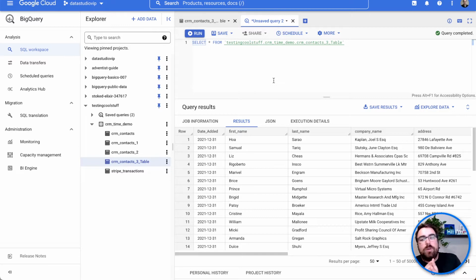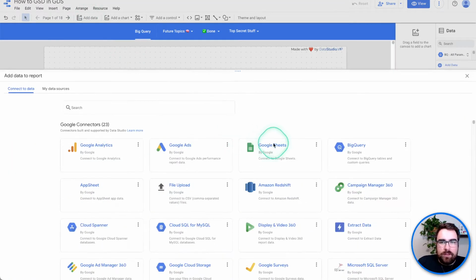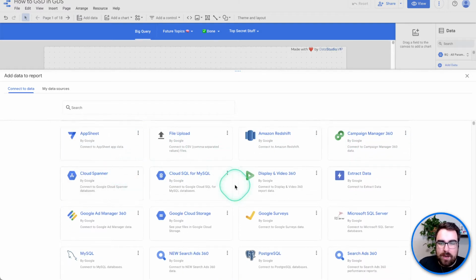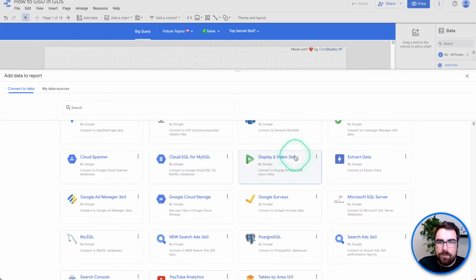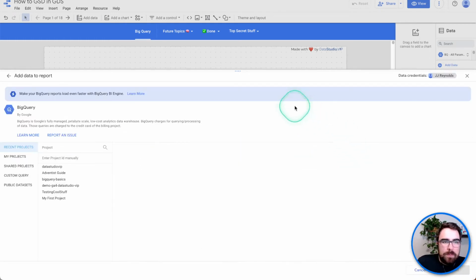The first thing you need to remember is at what point do we want to aggregate something? So let's hop in here. We're going to go up here to add data. We are then going to select the little BigQuery right here. So these are all the different connectors we've got. There's 23 native ones by Google and a lot of other ones by everybody else of varying quality. So in BigQuery, what we've got here is recent projects, my projects, shared projects, custom query, public data sets. 99% of the time, you're just going to use recent projects and custom queries.